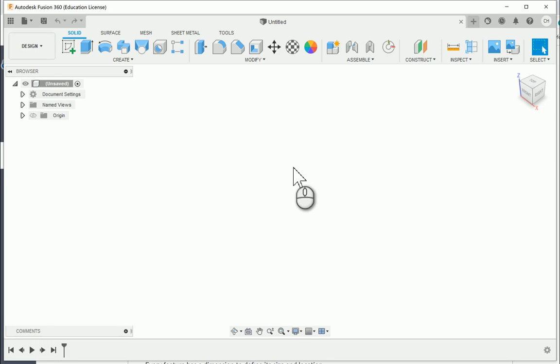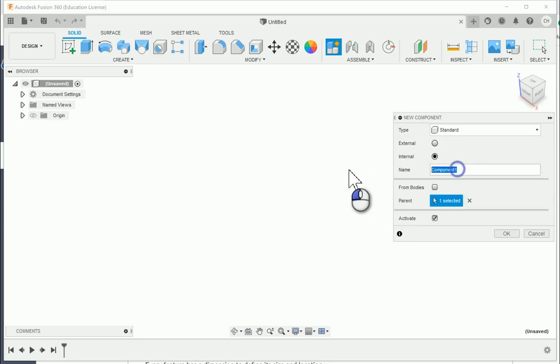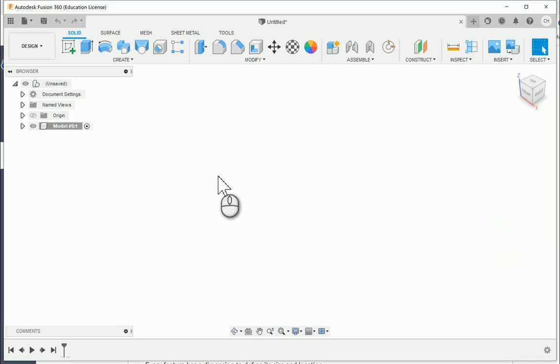In this video, we're going to take a look at how to model object number 9 from activity 124, Fundamentals of Dimensioning. So I'm going to start by creating a new component, and we're going to give this component the name model number 9. And we'll say OK.